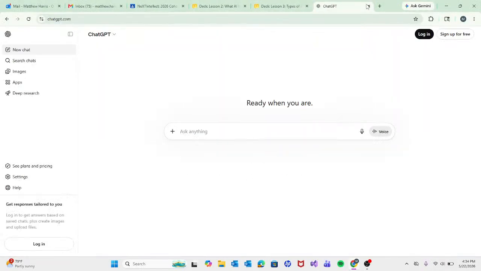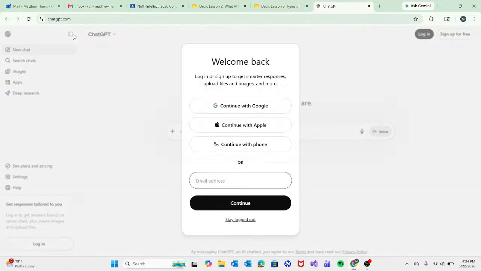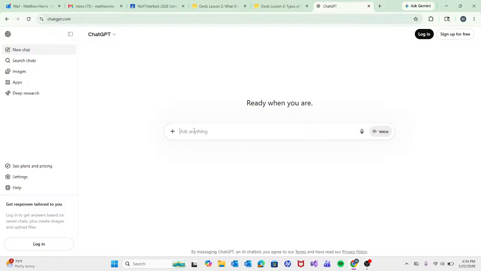ChatGPT. I actually am logged out at the moment, but just for the sake of brevity, we'll go ahead and type it in here. Explain LLMs to me as if I were, and it was in one sentence, as if I were a 10-year-old.